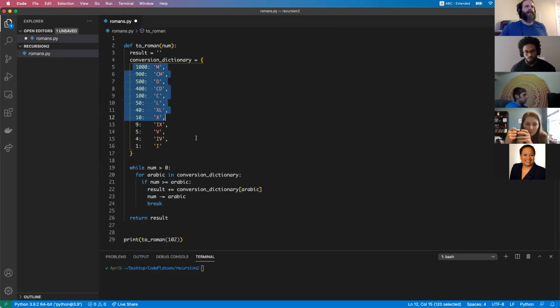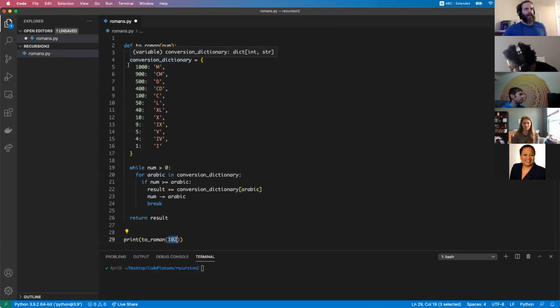So starting with a dictionary, while the number is greater than 0, so whatever number we input, in this case 102 or 5 or whatever, I'm going to look over every element in this dictionary, all of these keys, which are integers, and check if this number is greater than or equal to Arabic. So in this case, 102, this would be false, false, false, false. I would stop at 100 because 102 is greater than or equal to 100.